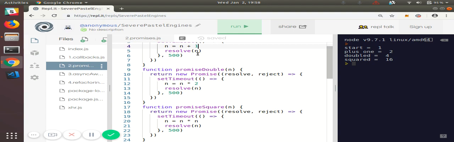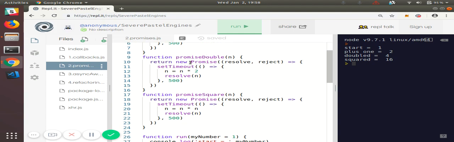Okay, cool. So we've got our promise add, promise double, very much the same, returns a new promise. We've got resolve and reject. It's going to say n equals n times 2, and then it's going to resolve with the new value of n. So if n here is 2, n is going to then be set to 4, and we're going to resolve with the new value of n, which is 4. Okay?